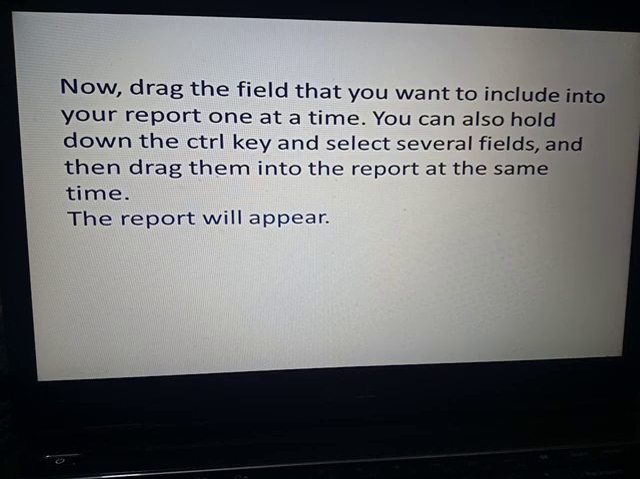Now drag the field that you want to include into your report one at a time. You can also hold down the control key and select several fields and then drag them into your report at the same time. The report will appear. So when you click on the plus sign in a table, all the fields contained in that table will appear on the field list pane.